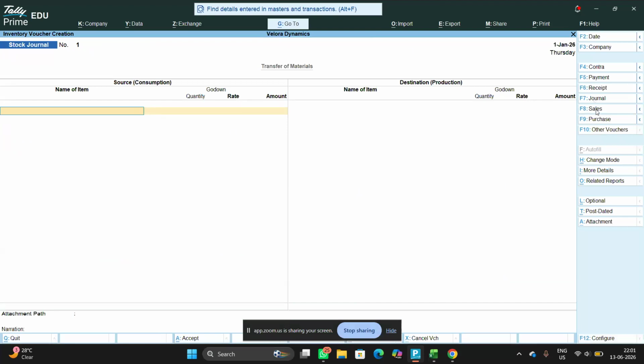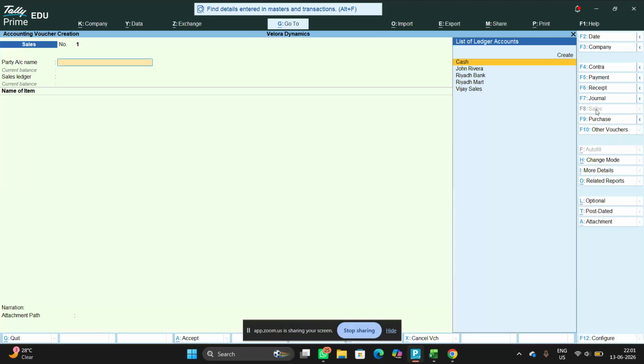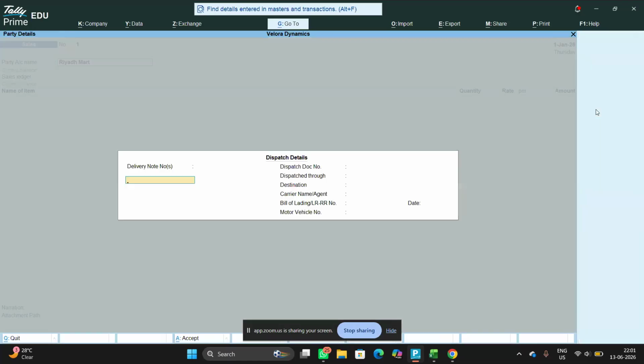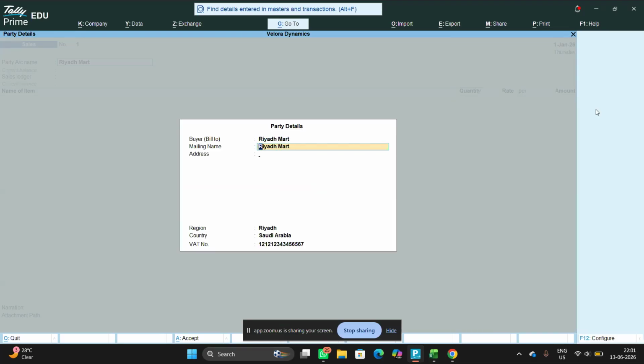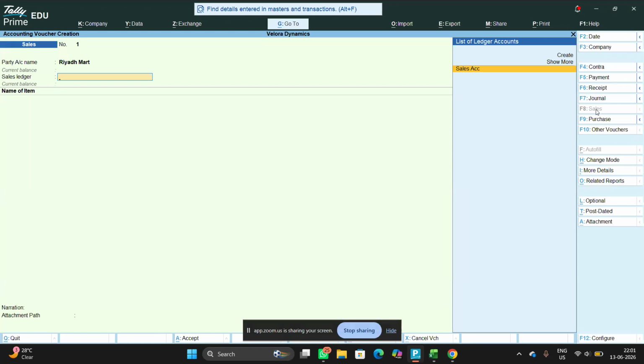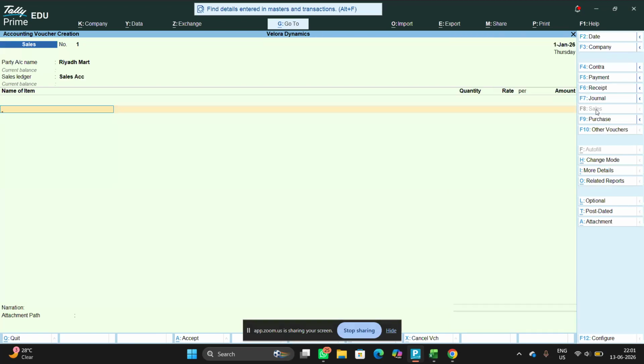Now, we'll go to the sales voucher. We'll select the party account name. For example, I'm doing a sale to Riyadh Mart. I'll select Riyadh Mart there. Here you can put all the dispatch details if they are known to you. You can put the delivery note number, the dispatch number, the destination, the carrier agent name, or whatever details have been provided. My country and region, I've put here my VAT number. The ledger, I'm going to select here the sales.